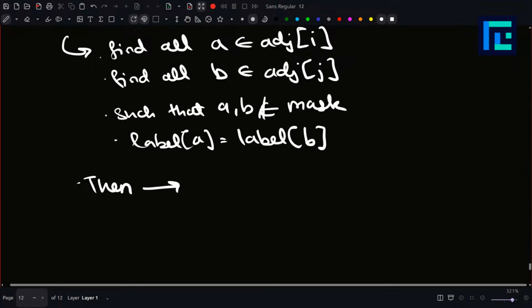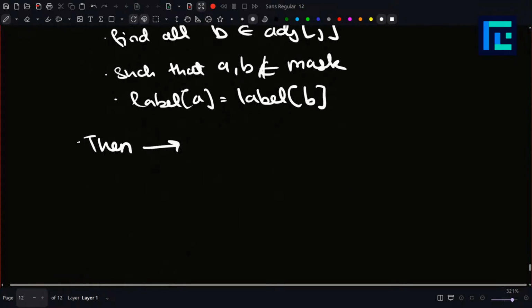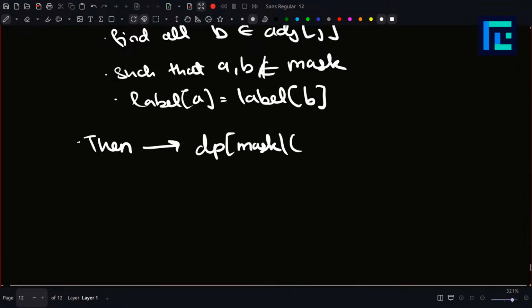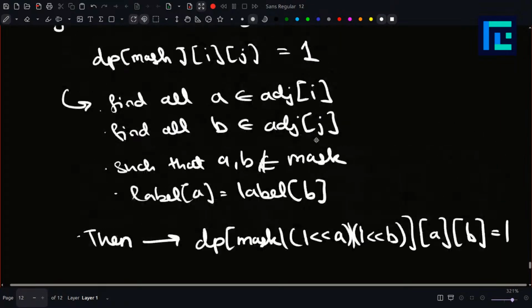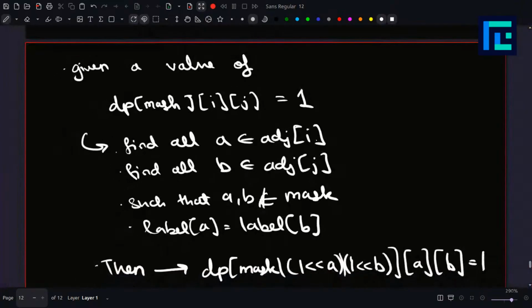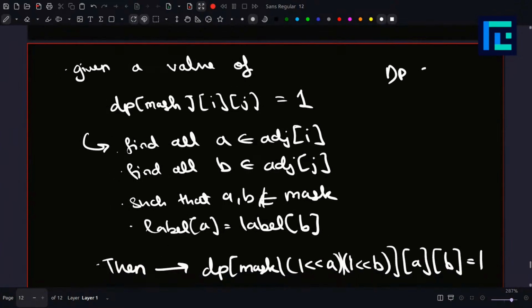Then we can say that DP of mask, so this new mask, where A and B are also included in the path, starting at A and B, will be set to 1. Okay, so this is basically our DP transition. And how does this work?